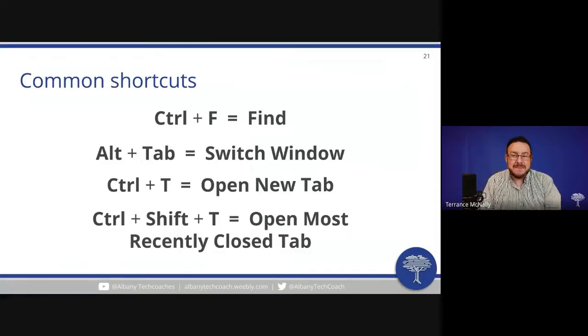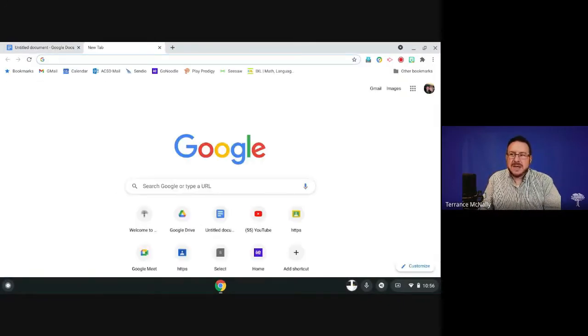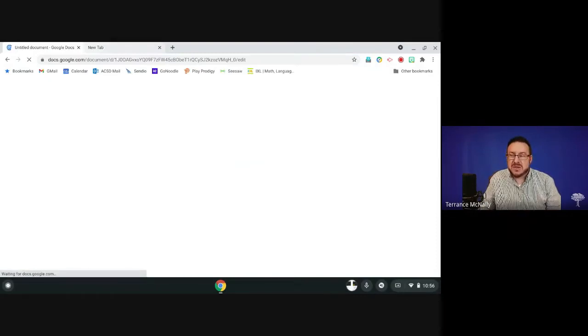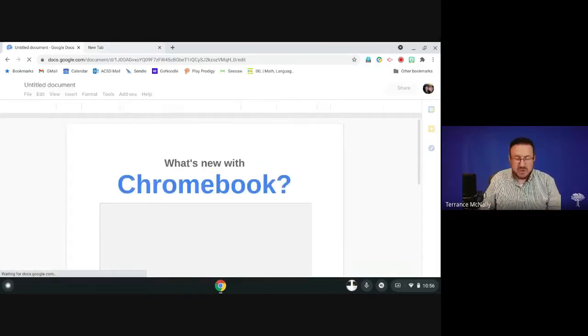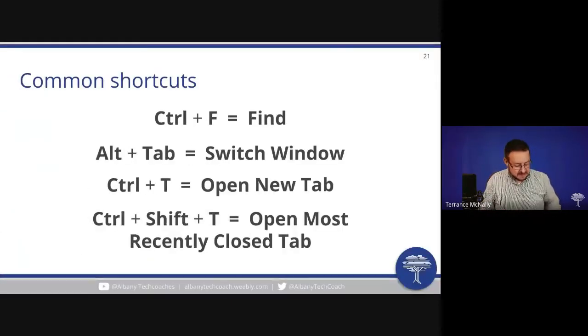In that web browser again, if you want to open a new tab quickly, Control-T will do that. So a Control-T is going to open a tab. And if you close a tab, like I'm going to close this Google Doc here. Whoops, I accidentally closed that Google Doc, but I wanted it back. I can Control-Shift and T, right? Control-Shift and T, and that's going to open up the most recently closed tab. So right there, I don't have to go back to my drive and find it or go to my history and dig it out. Control-Shift-T, and I'm back in business.